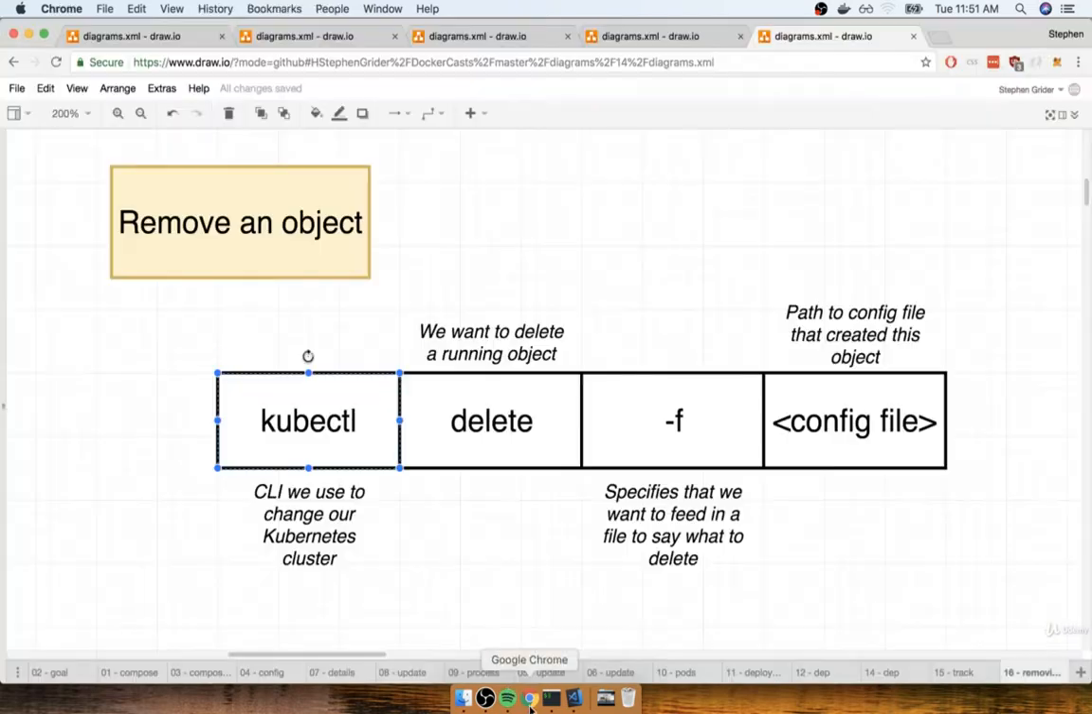Now, one thing I want to mention very quickly is that this delete command seems an awful lot like an imperative update to our cluster. And in fact, it really is. This is an imperative update. We are issuing a very direct command that says, hey, Kubernetes, I want you to make this very discrete change to the state of our cluster.